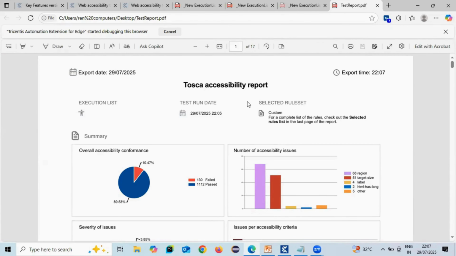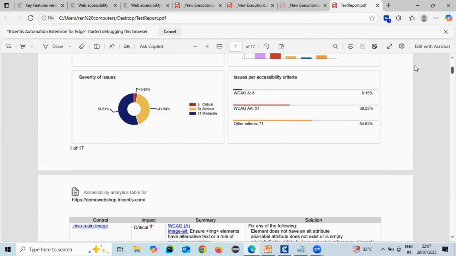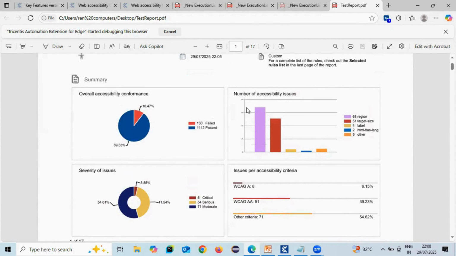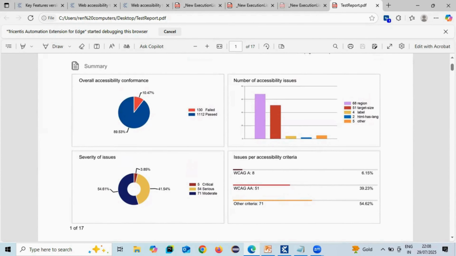So in the accessibility report, which we just extracted, we can see the overall conformance level. 1112 are passed, there are 130 failures observed, and then the number of accessibility issues based on the category is mentioned over here, and then severity based categorization: critical, serious, moderate, and then issues per accessibility criteria, WCAG A, AA, and then other criteria. So on all these levels, we can see the issue categorization here in the overview section.